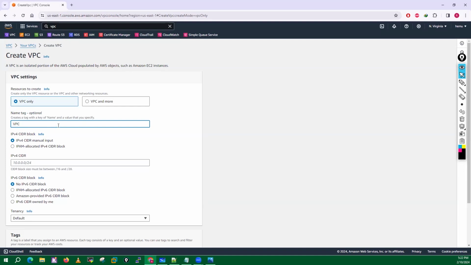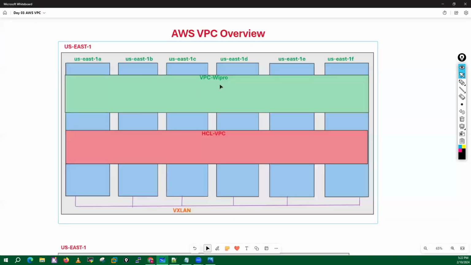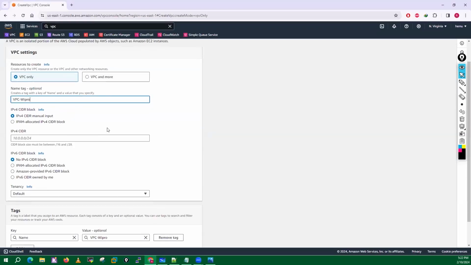Or let me just go with this, like VPC Wipro. It will represent the Wipro VPC. Now, what do you have to define now? You have to define a CIDR here. This is the name of your VPC. Now here you have to define the CIDR, the IPv4 CIDR.